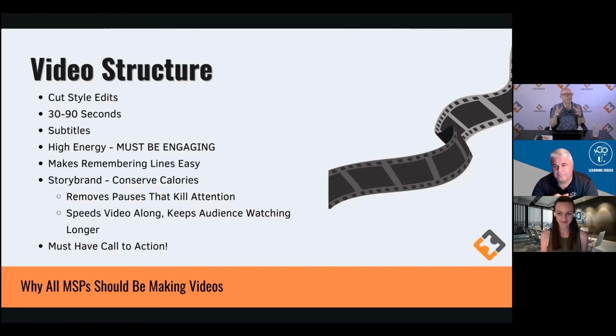So it works really, really well to do the cut style edits because you don't have to memorize anything. I actually have a teleprompter here as well. When I want to do something that's longer, the teleprompter works really well. But honestly, just a piece of paper and doing the cut style works better.